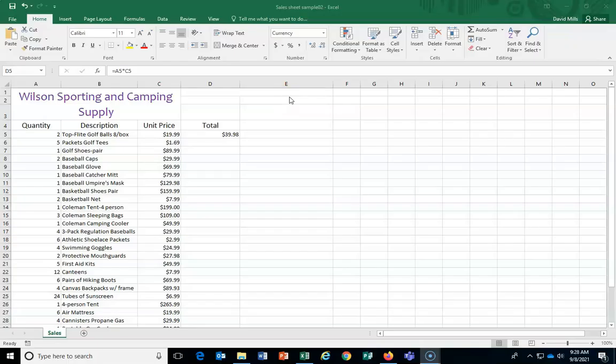Sometimes a spreadsheet may seem so large, it might seem like a daunting task to come up with calculations to calculate your daily sales. As you can see, there are about 24 or 25 items here in my sales spreadsheet, and I need to calculate the daily sales for all the items that I sold today. I already did a formula for the first item, the Top Flight golf balls here, but I also need to finish out the rest of my sales here.